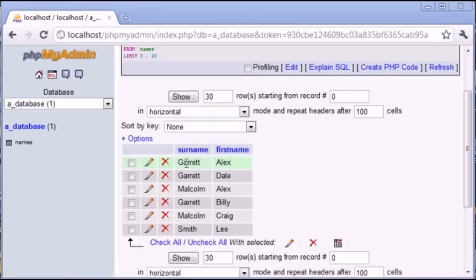So we've got the surname and first name being selected distinctly. Now Alex and Garrett are different data, Dale and Garrett are different data. However, if we have a Dale Garrett duplicate, that's not going to be displayed because we're selecting distinct from the first name and the surname joined. So that's the select distinct statement inside SQL.